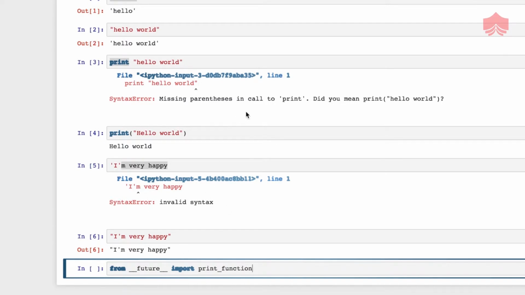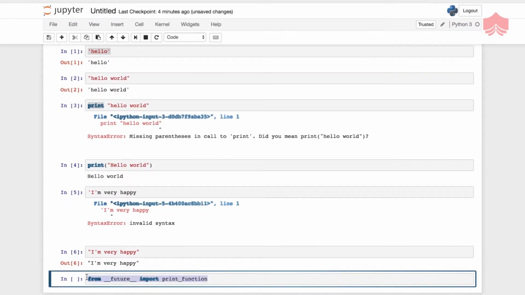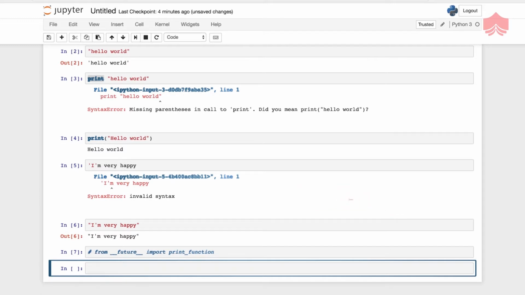Since I'm using Python 3, I can suggest you try this out if you are using a version of Python earlier than Python 3. And for everyone else who's using Python 3, you can ignore this and move on. So I'm going to just comment this out, and if I put a hash, it's a comment, just so you know. So that's about printing.